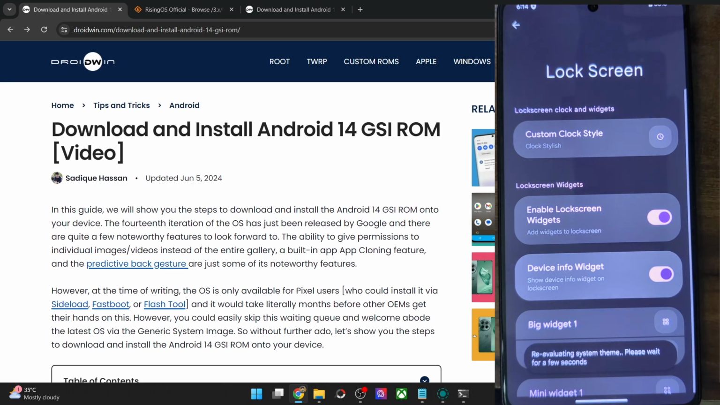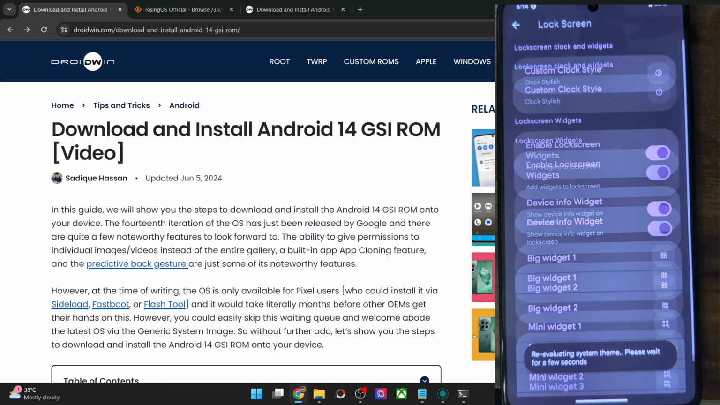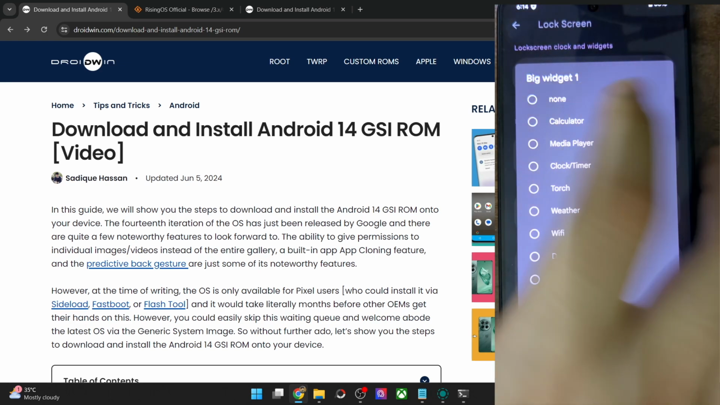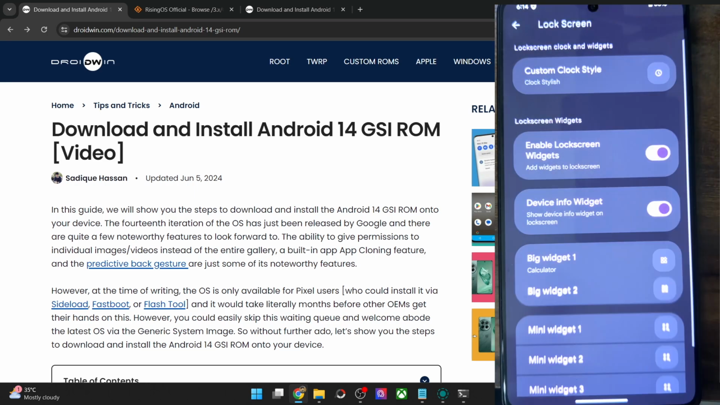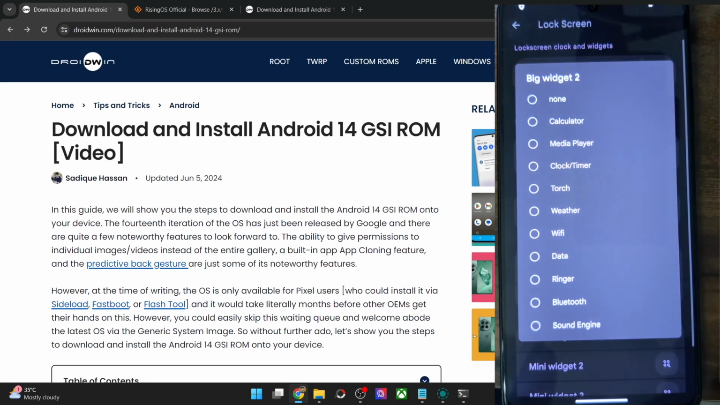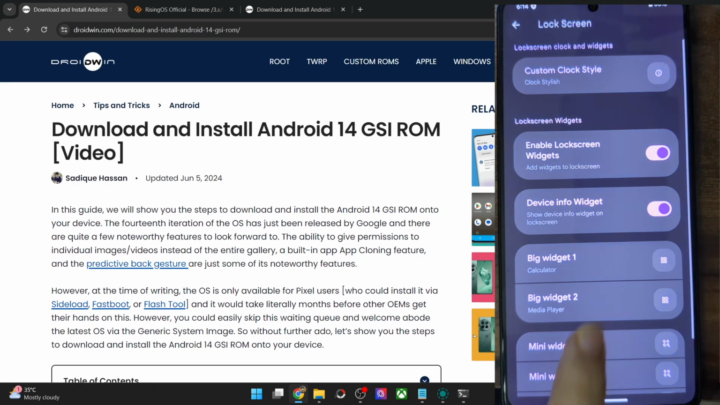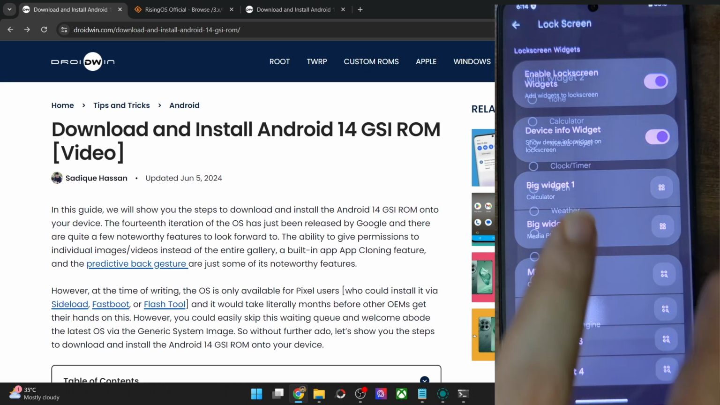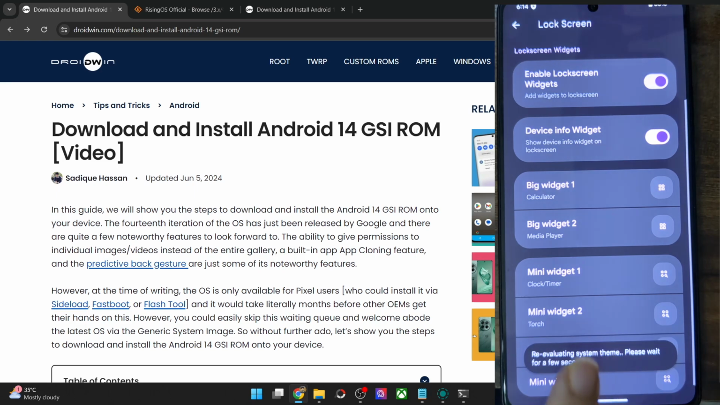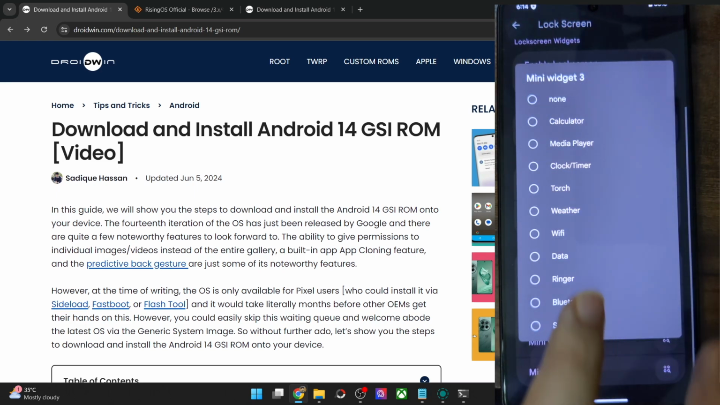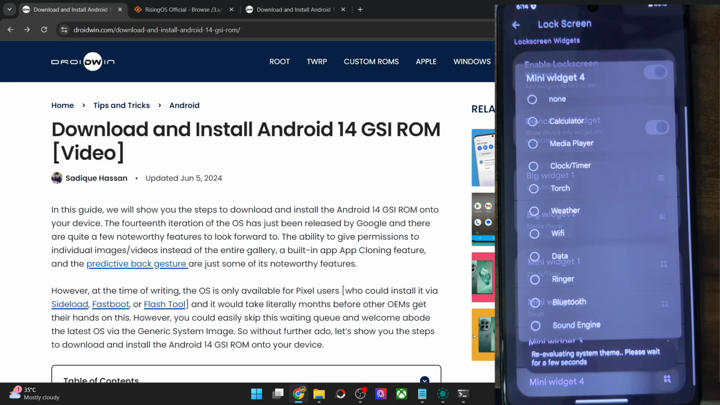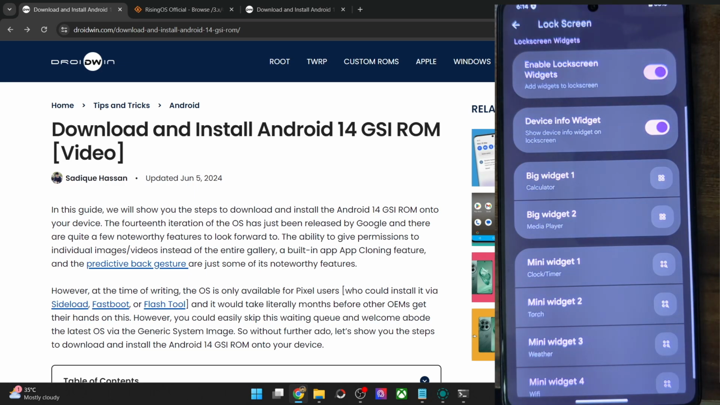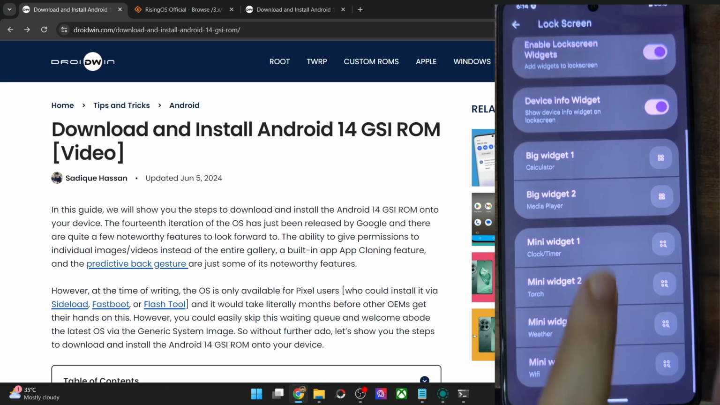Let me enable device info widget. So apart from that, you may add quite a few widgets. So big widget 1, I am just adding them randomly. Big widget 2, media player, let's suppose. Apart from that, mini widget as well, let's say clock timer. Mini widget 2, let's say torch. Then mini widget 3 could be the weather, and the last one could be the Wi-Fi. So we have added two large widgets and 4 mini widgets.